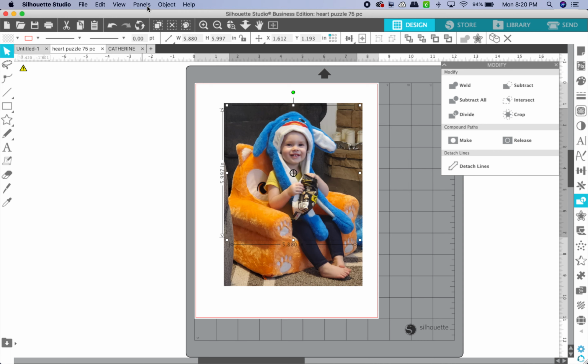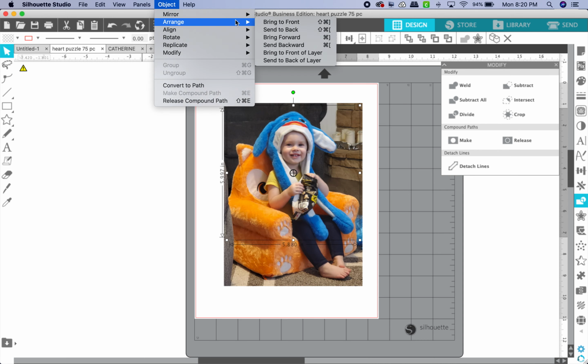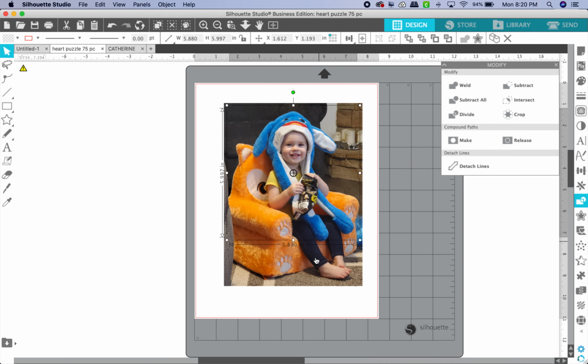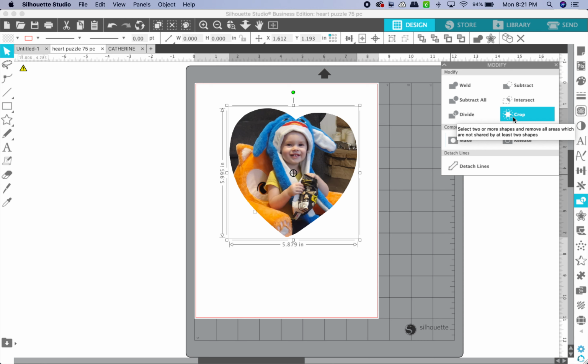And object, arrange, send to back, then shift and click to select it all, and hit crop. There we go. So that should do it. If you want more of the picture to be in the heart, we can make that happen.